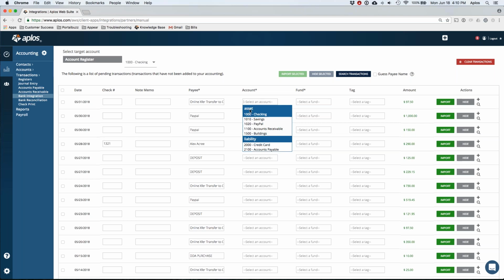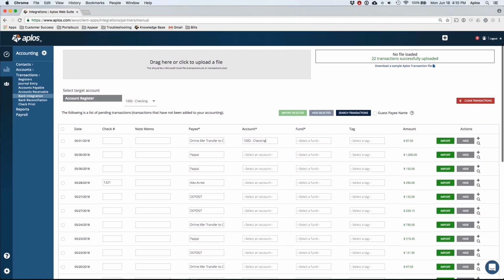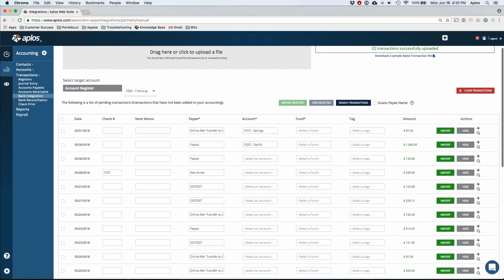This is a transfer to checking. So I'm going to choose my checking here. Or excuse me, that's not right. Let's say it came from my savings. I'm going to choose my savings because it's going to transfer between the two. Maybe this is PayPal. I'm going to choose that asset so that I can transfer between the two.